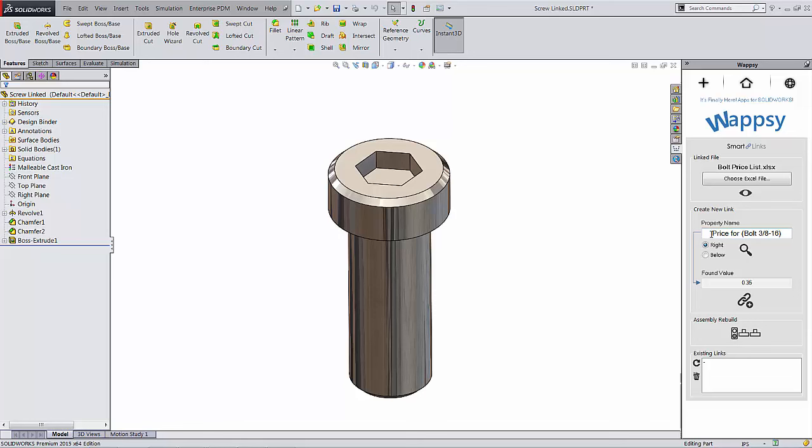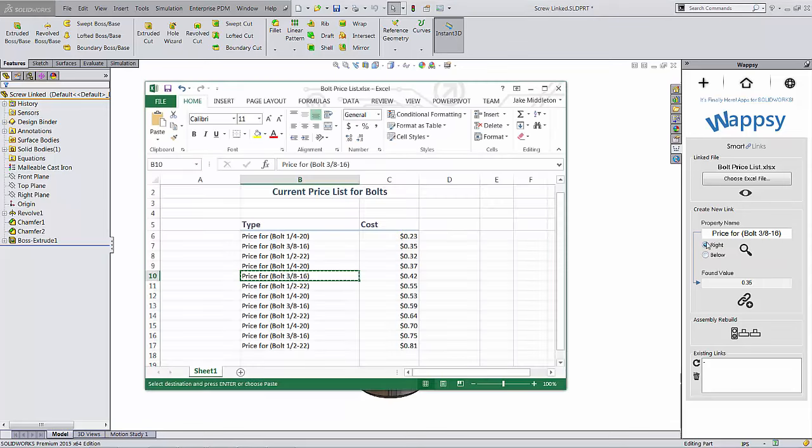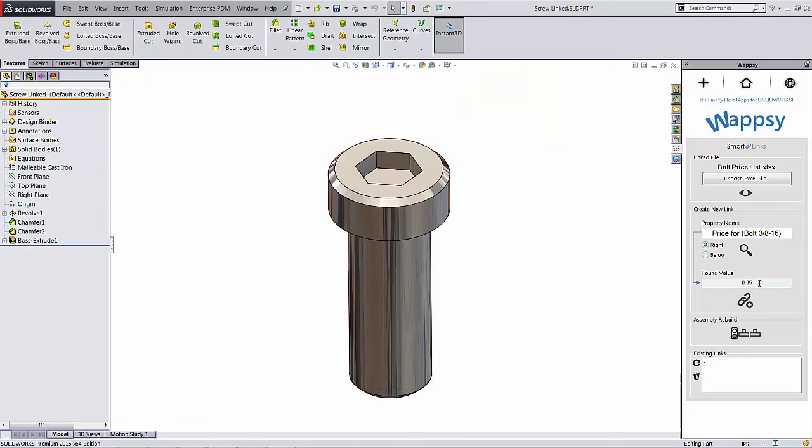Wappsy SmartLinks searches for any property name called Price for Bolt 3816. It searches the column to the right. If we had selected below, it would look at the column below. But since our purchaser had the prices to the right, we simply use the search to the right. It found the value for us of 0.35, which is the current price of this 3816 bolt. Now all we need to do is click Add Link. This adds a new smart link for this property. The property name is Price for Bolt 3816, and it was added to our list.